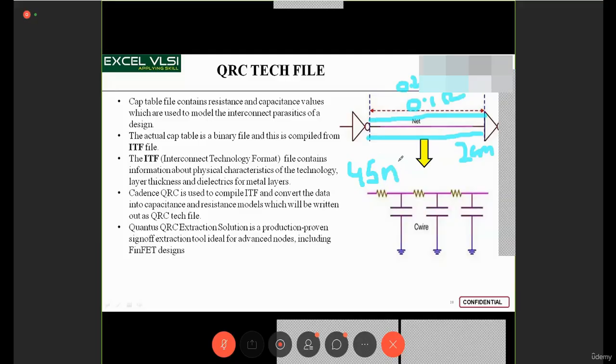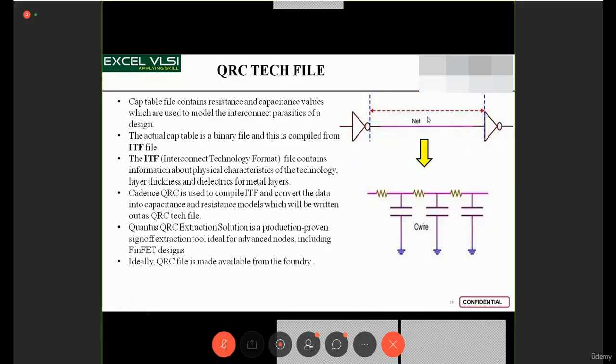They developed these cases because the resistance and capacitance values indirectly affect the timing and power. So they created a file called the QRC tech file where they can mention the resistance and capacitance value beforehand, given the net length, so they do not face any issues with power and timing in the later stages. So this is what a QRC tech file is. Ideally, the QRC tech file is made available from the foundry itself. It is again a standardized input given by the foundry.